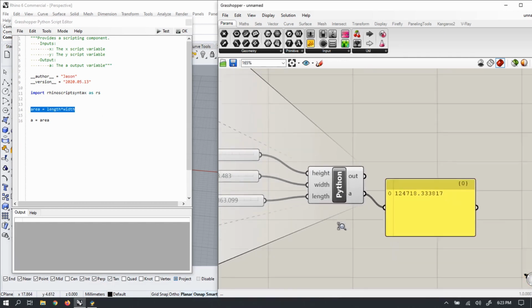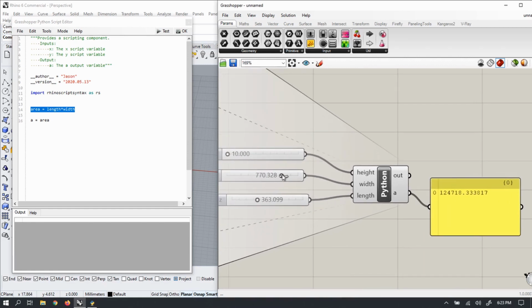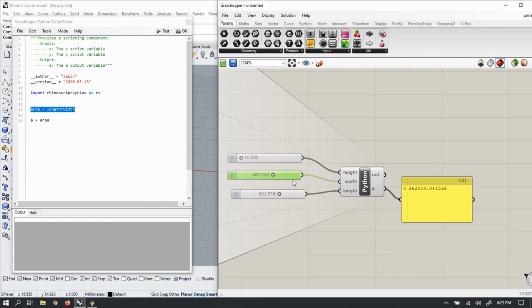We're referencing length, we're referencing width, and we have an area. And so if we scrub length and width, we should have it changing. Oh, it's not changing though. That's because we haven't tested it yet. And now, as we scrub it, you can see it change. So whenever you make the change in the code, you have to run a test.